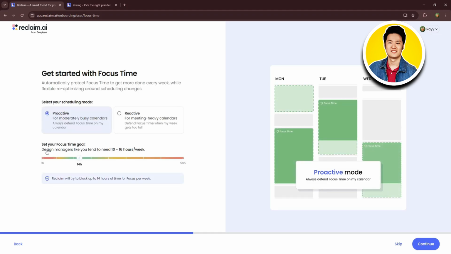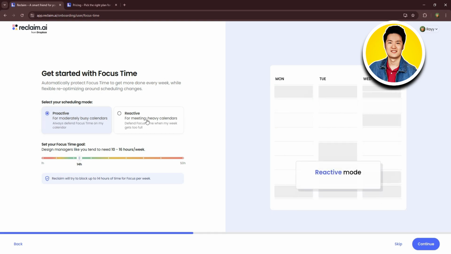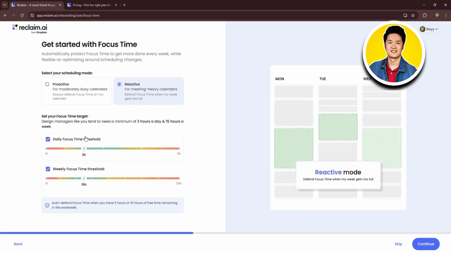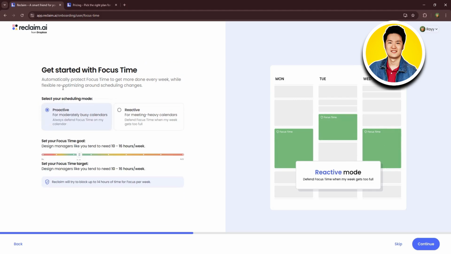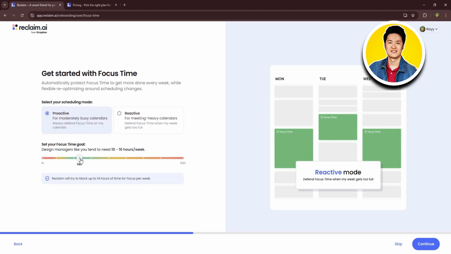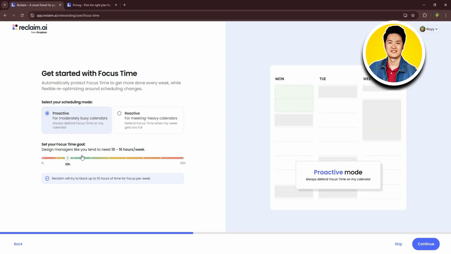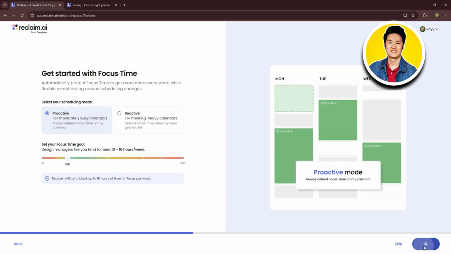This is where you need to select your scheduling mode. You can choose between proactive or reactive. You will get some options on the bottom here depending on which one you choose. Then you can just drag the slider according to your preference. Once you're done, click on Continue on the bottom right.